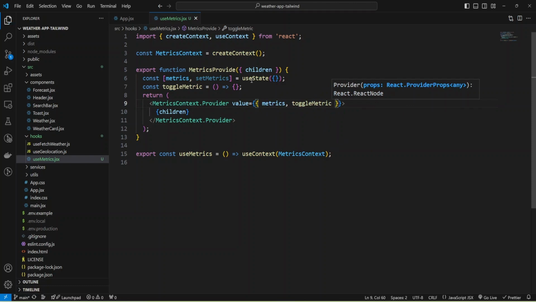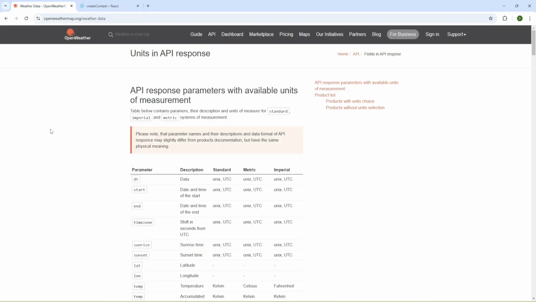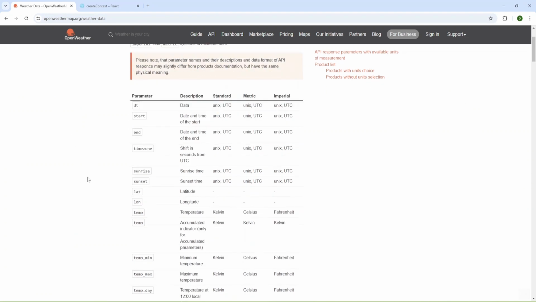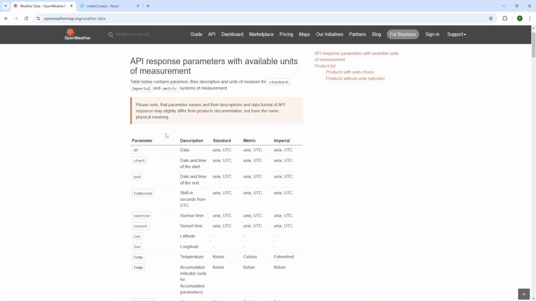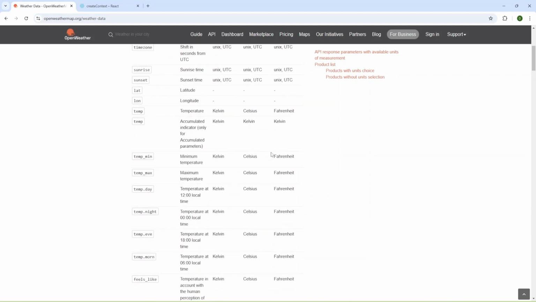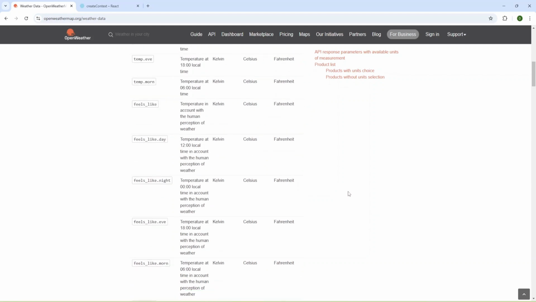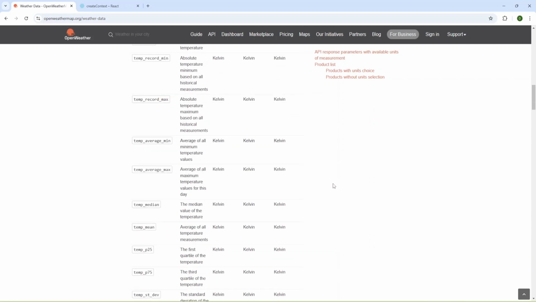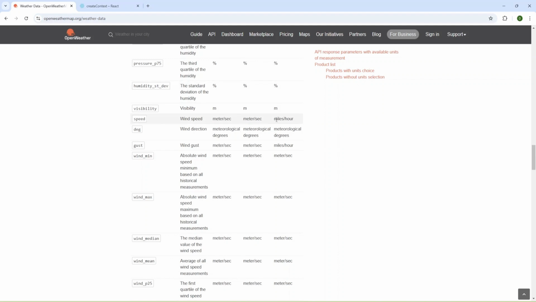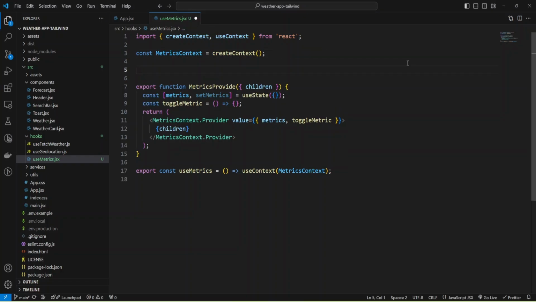Okay, and now we can define metrics for our state. For that, I'm going to use the OpenWeatherMap docs, and we have this unit parameter, and I'm going to use metric and imperial. For metric, we'll have Celsius, and for imperial, Fahrenheit. And also for wind, we'll have meters per second, and for imperial, we'll have miles per hour. Okay, and let's add objects that will define our metrics.